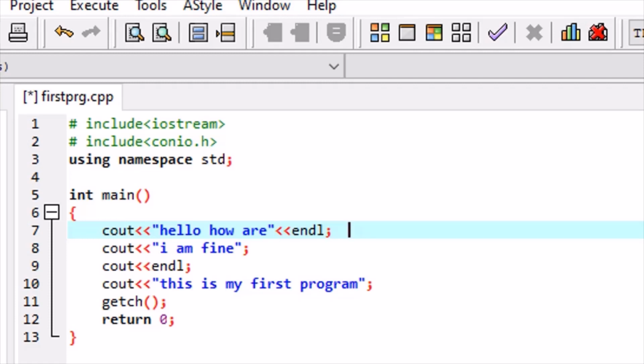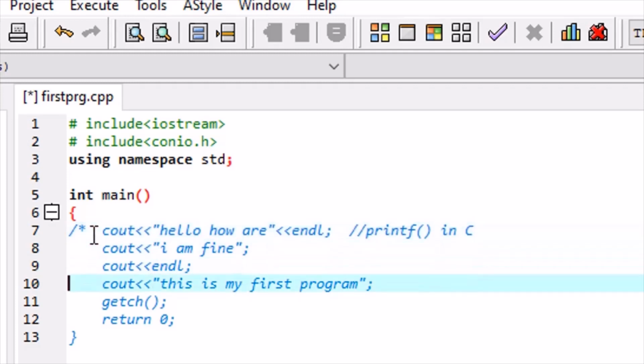So you have to keep in mind that whenever we use cout, that is the printf of C programming. When we use printf in C, we are displaying something. In a similar manner, when we use cout in small case, it should not be in capital case or mixed case. Whenever we use cout, it is for output.